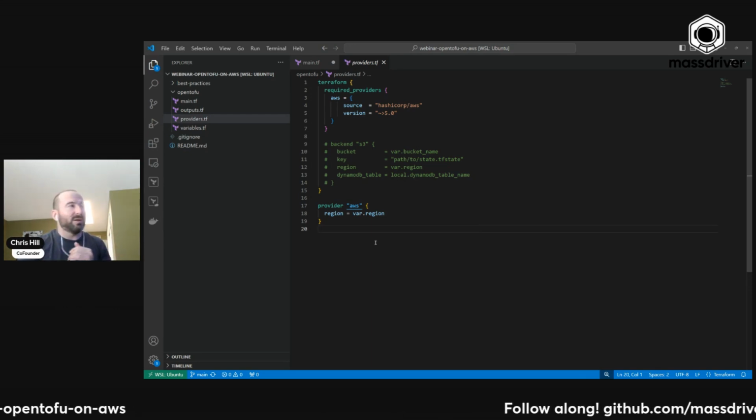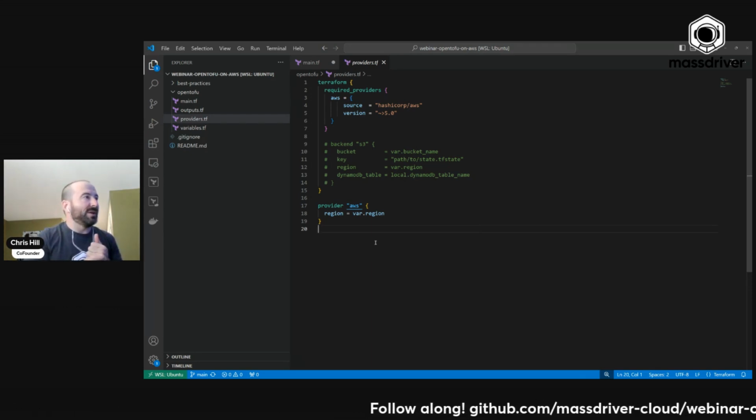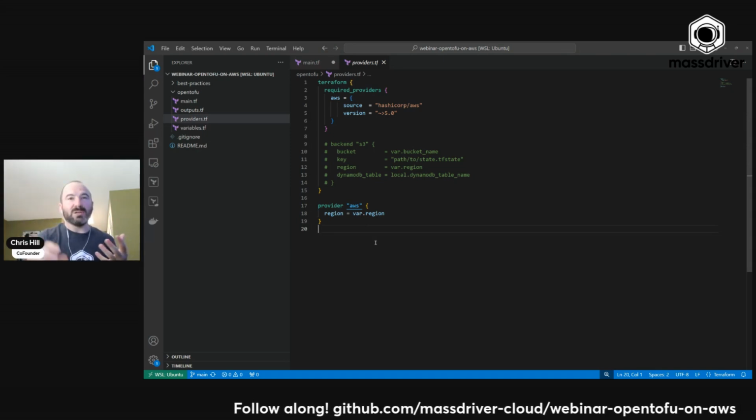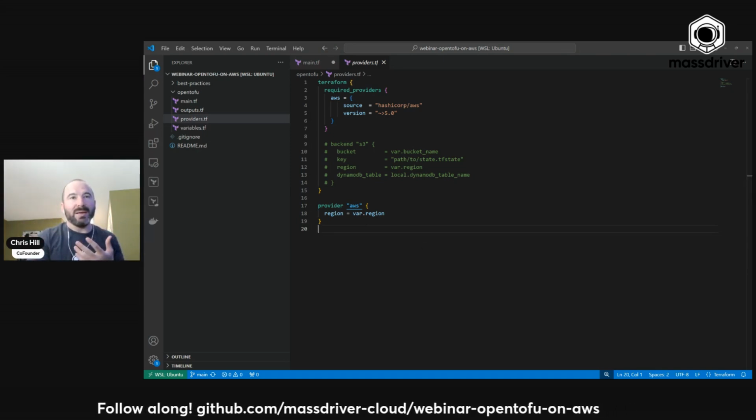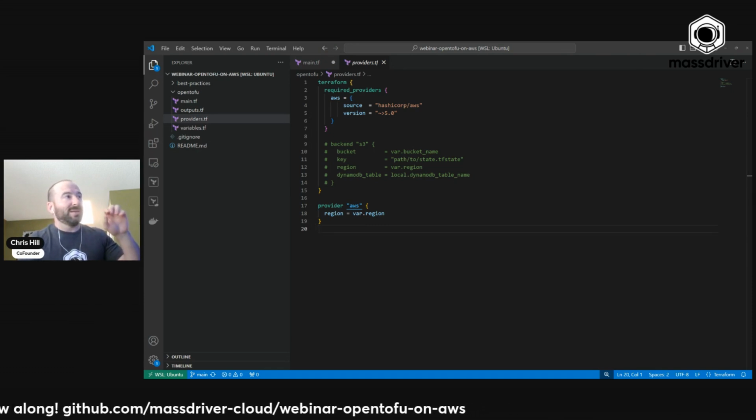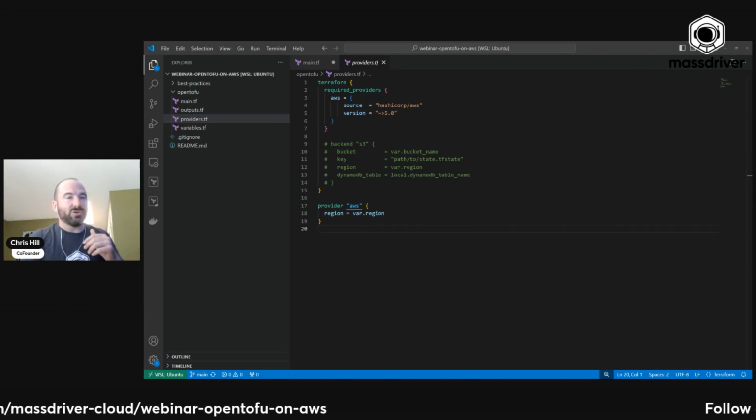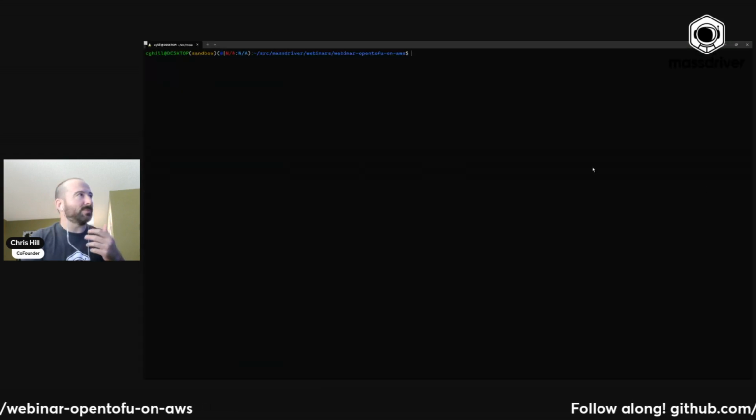This is a very simple module. And just make sure OpenTofu is working. Let's go ahead and actually try to deploy this module as is out into our AWS account.